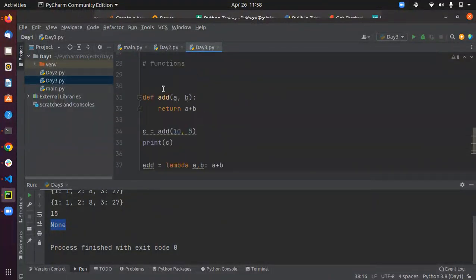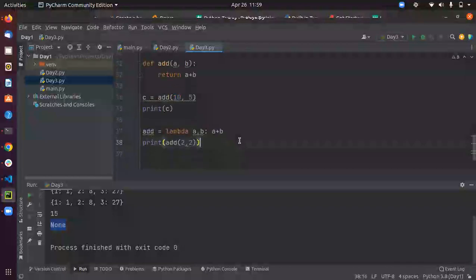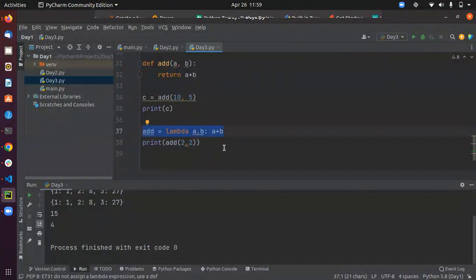We'll just run it. So this 15 is from the function above and this 4 is from this lambda function, right? Now why use this lambda function?